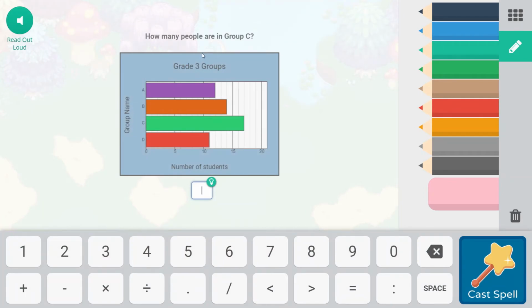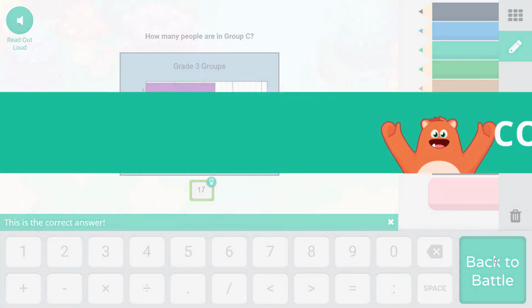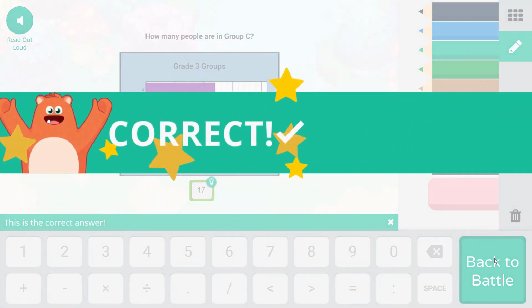How many people are in group C? So this is 15, 16, 17. I can see that there are five lines from 15 to 20. So 16, 17, 18, 19, 20. So each line would be equal to one person in the group. So 17 is our answer. And you want to double check your lines just to make sure you're reading the graph correctly.